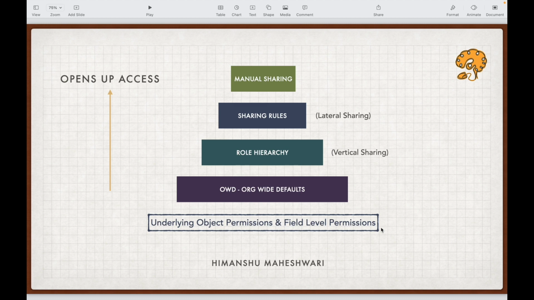And then because we wanted to open up access for more users, we created some public groups and queues, and we created sharing rules. We created custom rules wherein we said that if this is a record owned by this particular user XYZ, share this record with these 10 people who are part of this public group or who are part of this particular role. That's where we have created the sharing rule.